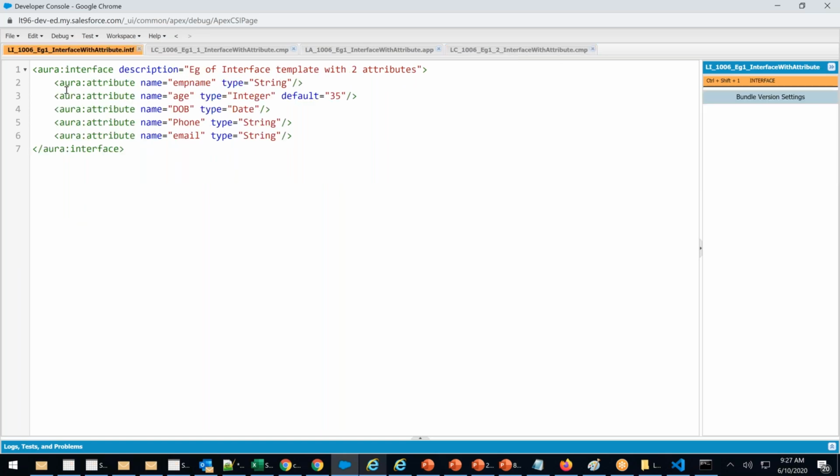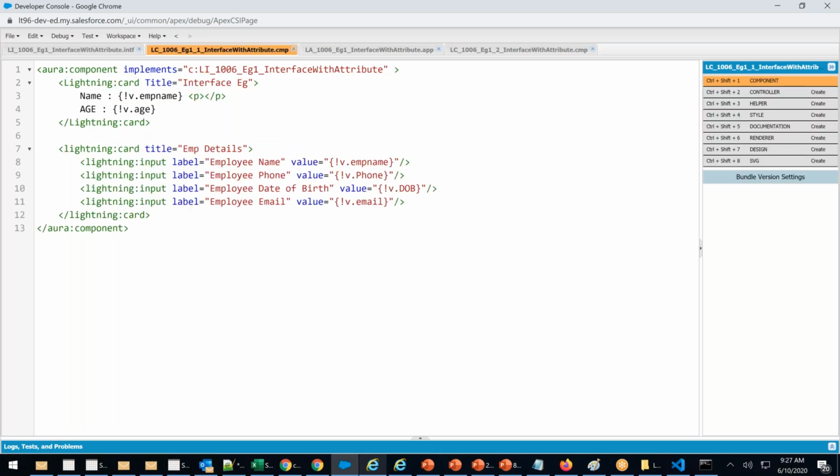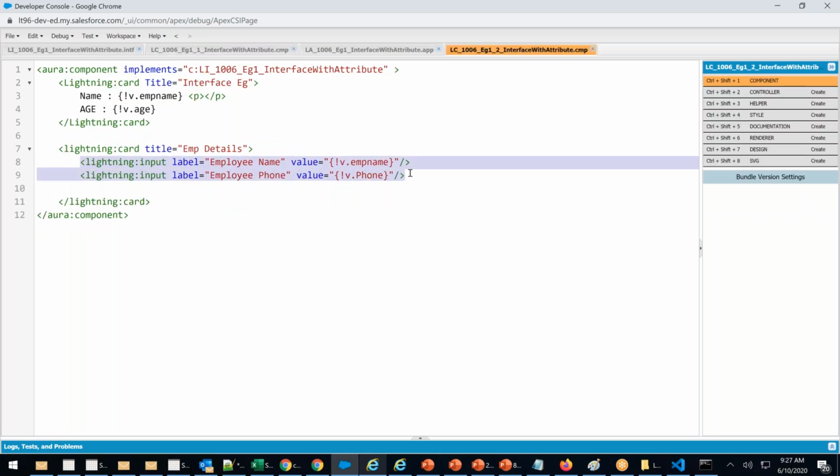In the interface, I have how many? 5 fields. It's not that every component has to use 5 fields. No, component 2 is using only 2 fields out of it. That's another difference. In Apex, whatever is inside the interface, whoever is implementing has to use all. But in Lightning, whatever elements are inside the interface, whoever is implementing need not implement all. Here, it is selective. I can select whatever I want to implement.